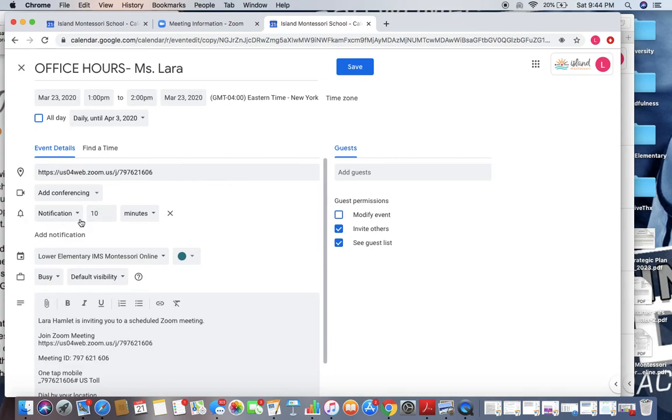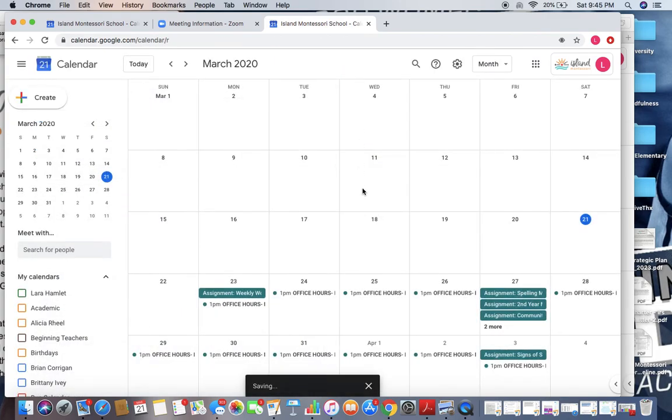If you need that, this is something I always turn on, and yet I'm still always late to your meetings. Imagine that. But you can turn on a notification to remind you that you need to get on for your office hours. I usually do mine 10 minutes before because I'll probably forget if it's any longer than that. So if you have that set up, go ahead and click Save, and then you're going to see my office hours are there.